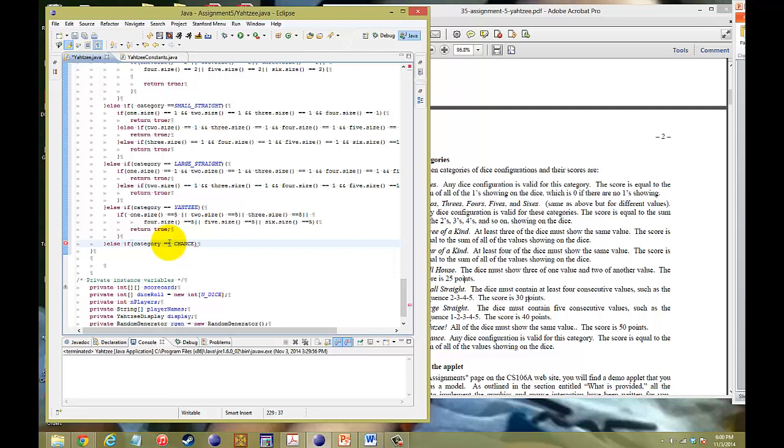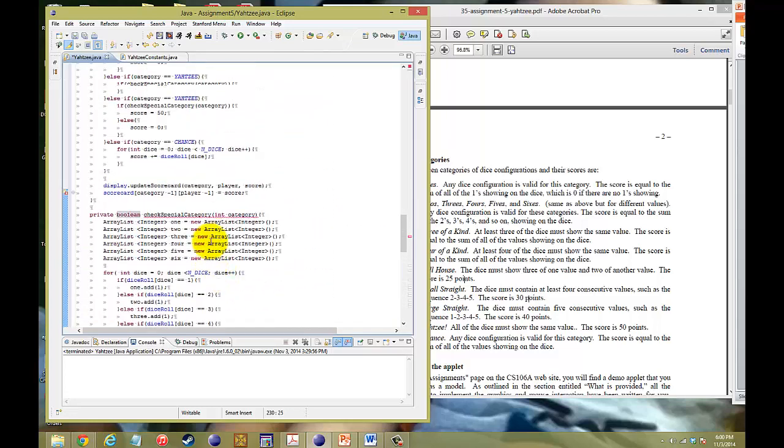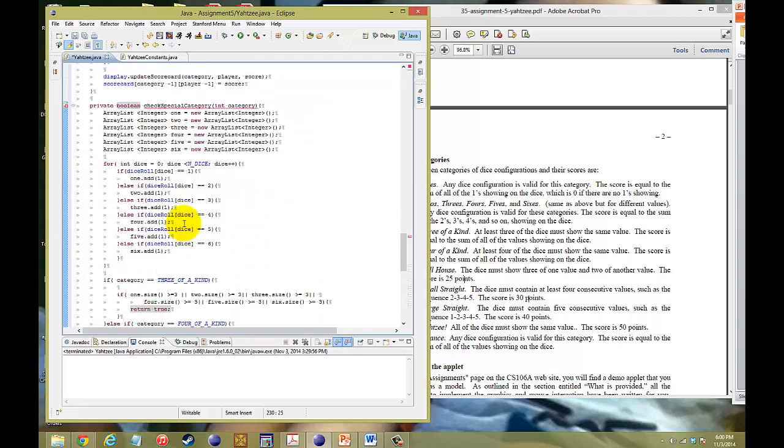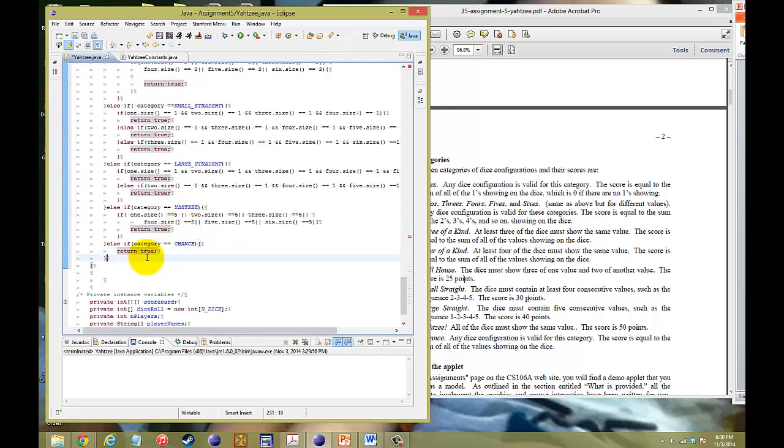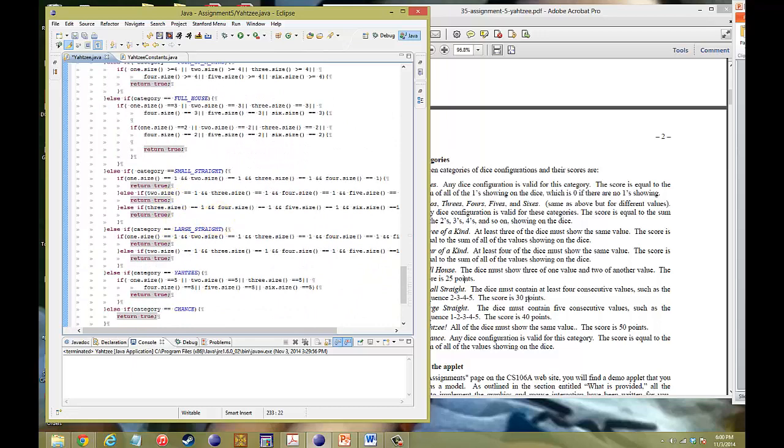Okay, now if that was a chance, it's pretty easy. That's just return true because anything would work. Okay, and that is how you would create the check special category method. Now, the one thing that you need to remember is if none of these work, then what do you need to automatically do? Return false. And when you return false, it would say that it's not the special case.